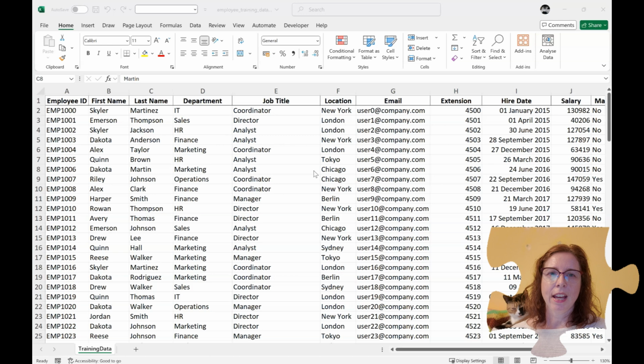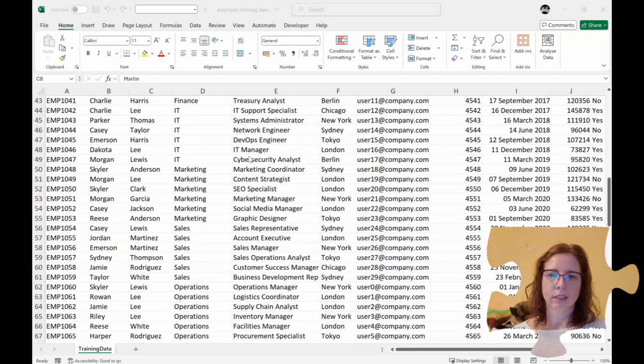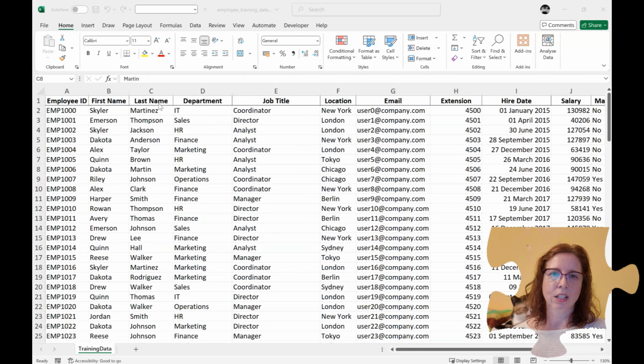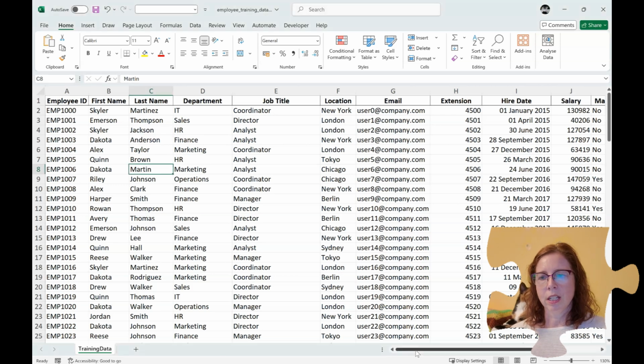Okay, so I have a spreadsheet here that's quite long. And when I scroll down, you can see that the headings don't go with it. And when I scroll across, I'm losing information like the code, the name, etc. So what can I do?